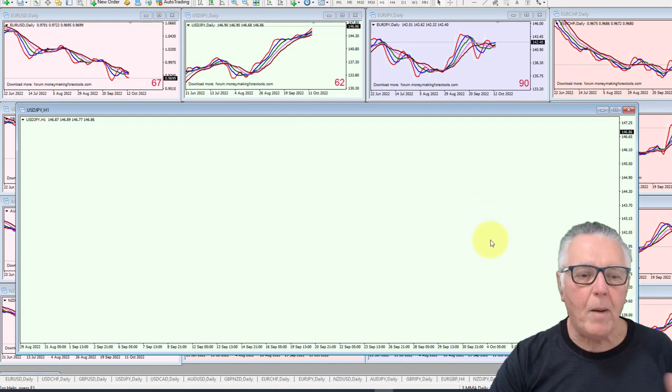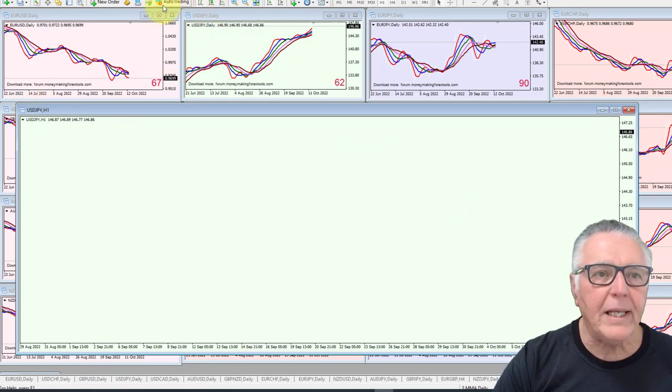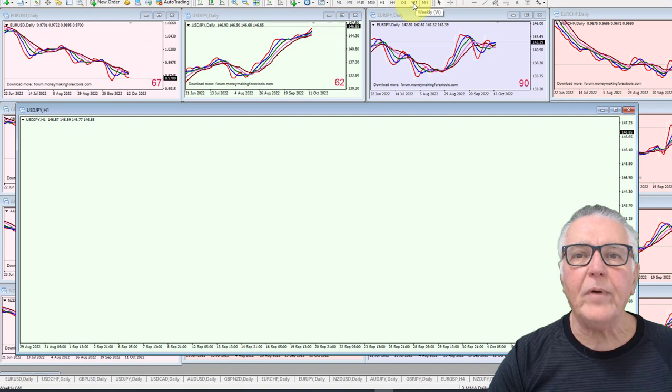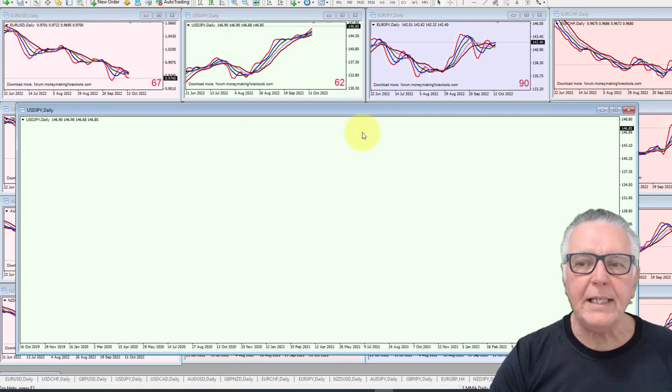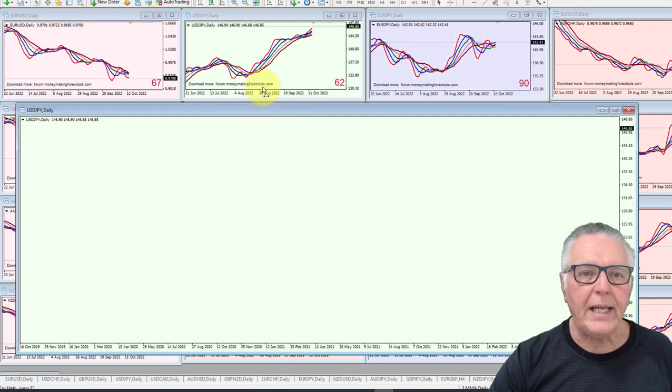Now we have our blank canvas of the USD/JPY, and I'm just going to also make that into a daily time frame, because that's what we're working with, daily time frame. Okay, so now we have our blank canvas. Now I can start adding indicators.